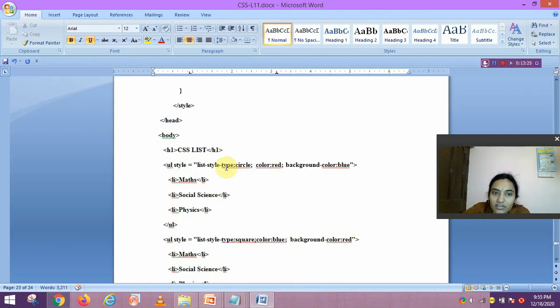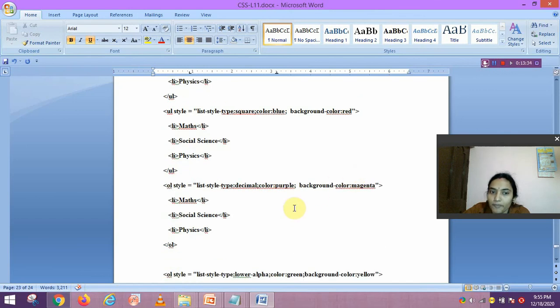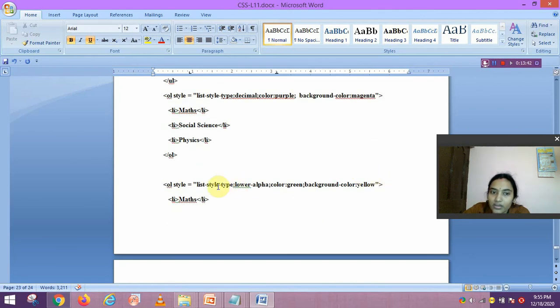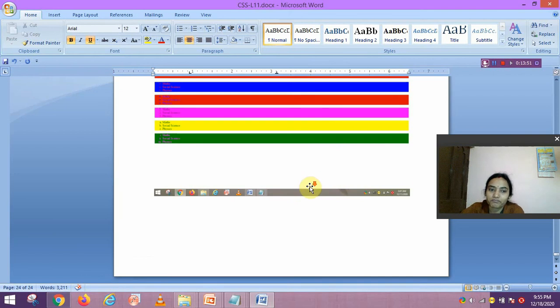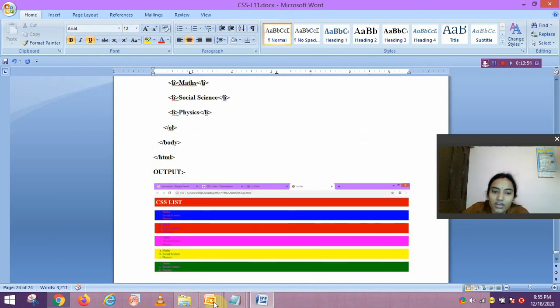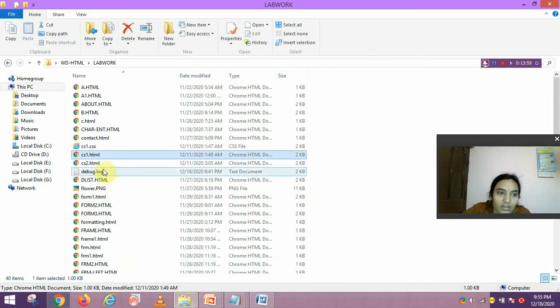Here you mention list style type equal to circle, color red, background color blue. In the next list, type equal to square, color blue, background color red. Here type equal to decimal, color purple, background color magenta. Here type equal to lower-alpha, color green, background color yellow. In this way we mention it here. Next we will see how it looks and how to run this.